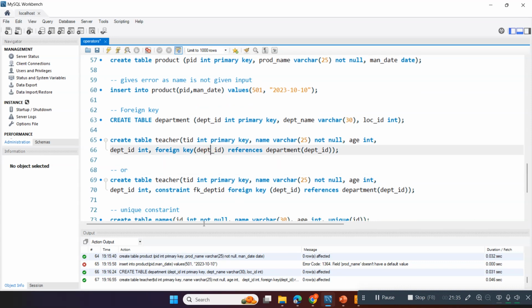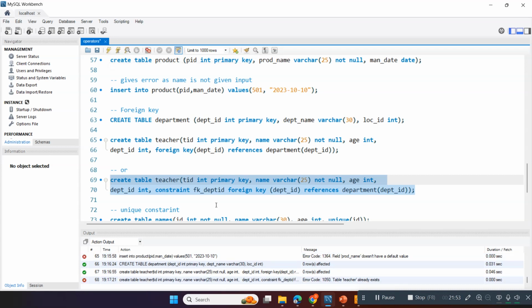Or the second way is you can create like this: department ID integer, then we are adding a constraint, this foreign key department ID, and we are specifying foreign key is department ID, and it is referring to the department's department ID. So in this way also you can create a foreign key. Okay, this already exists, right? But if this table doesn't exist, if you run this through lines, then there will be no error.